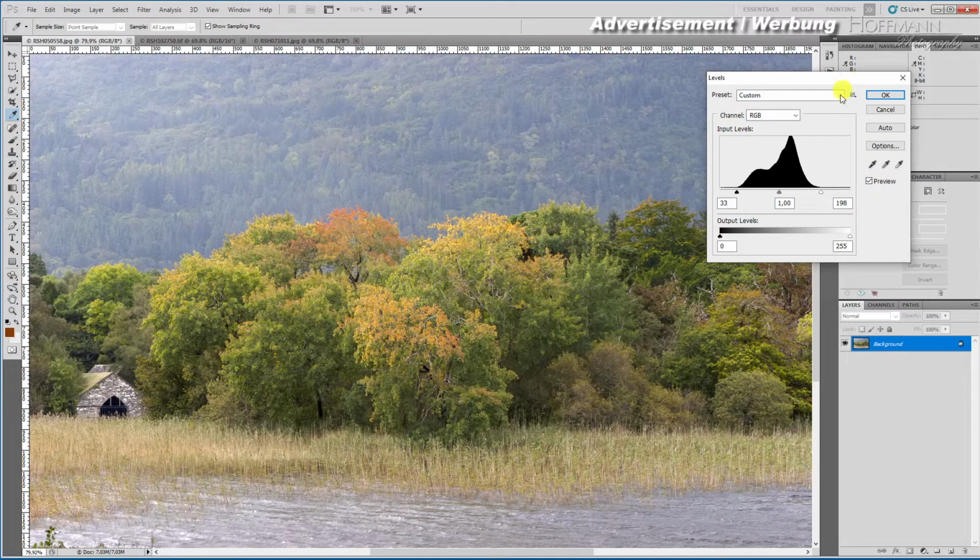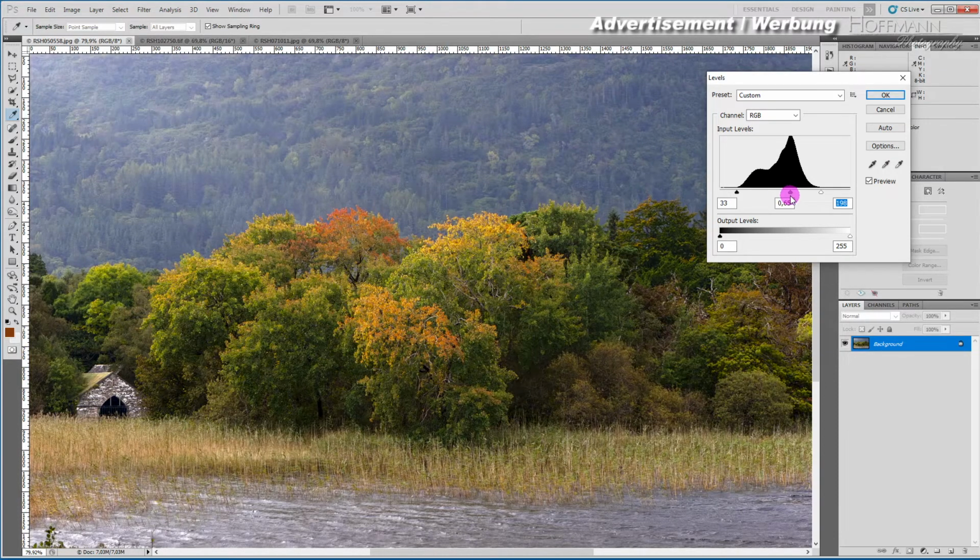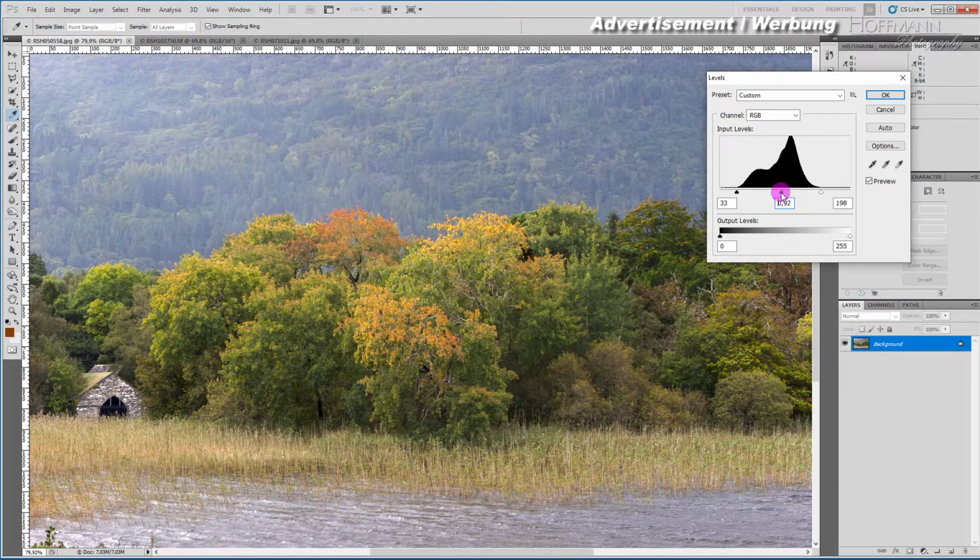Now there's still the midpoint slider, and this determines how bright or how dark the image will look. If I want to have a brighter image, I have to move this midpoint slider to the left. That's perhaps somewhat confusing, but you'll get used to it. I'll move it to the left, and now the image gets brighter, and move it to the right and the image gets darker. Now, no need to do that in this case. I was quite okay with this setting here.